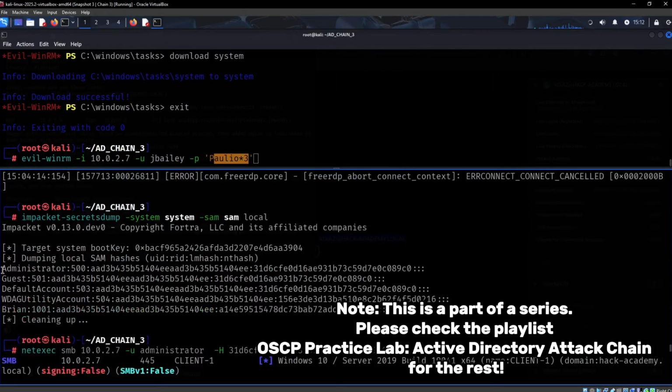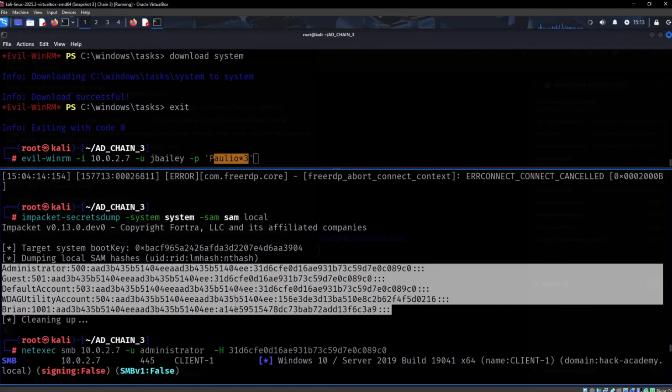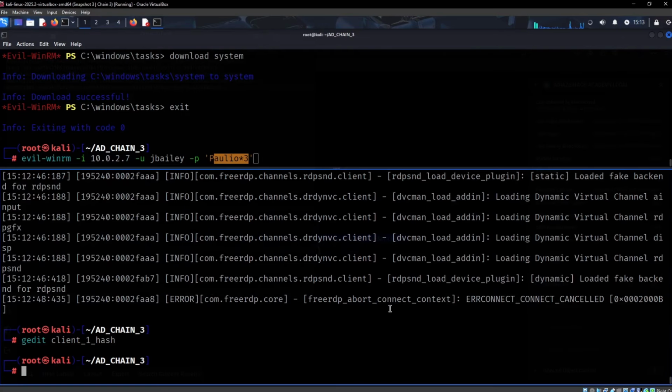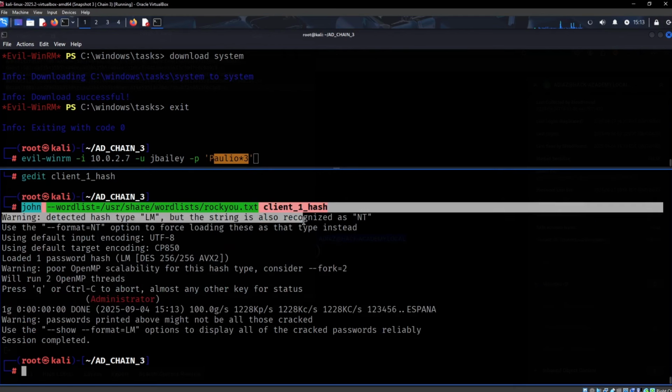Essentially what we have to do in this scenario is we have to crack the hash. So yeah, this is pretty much the only option that we can do from here, more or less. So I'm going to show it like this first.